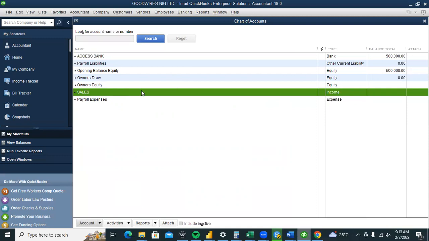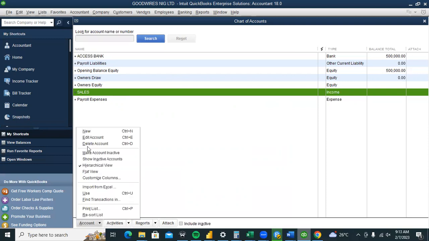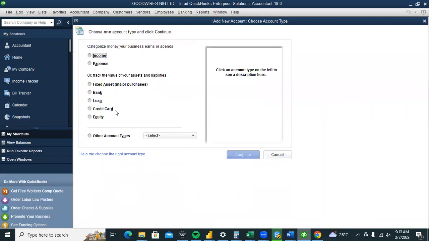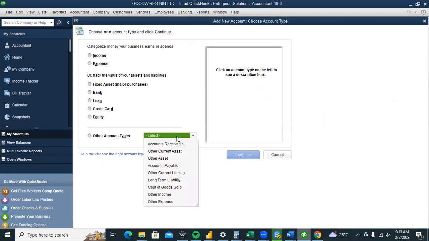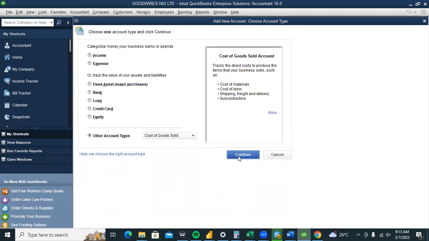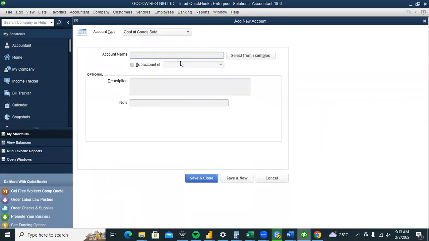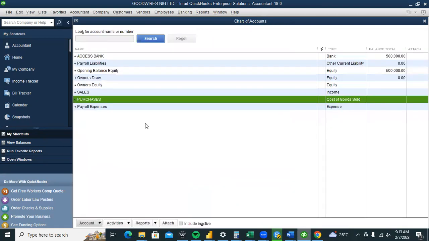Both your inventory asset account, your cost of goods sold can also come to accounts. We say new. We come to other account types. When you come to other account types, you select cost of goods sold account. You say continue. Then you can enter accounts like purchases or purchase cost, blah, blah, blah. You say save and close. So you have seen how I did it.